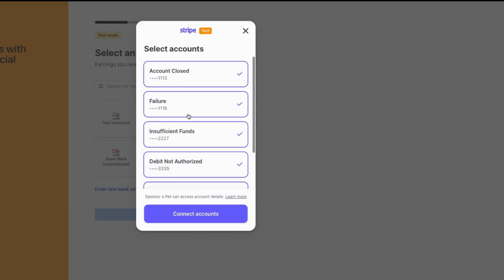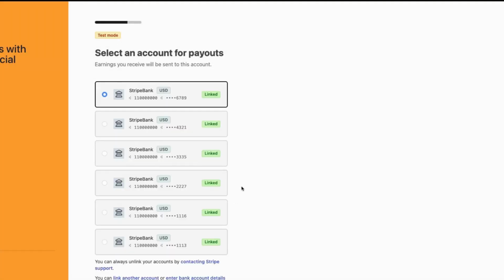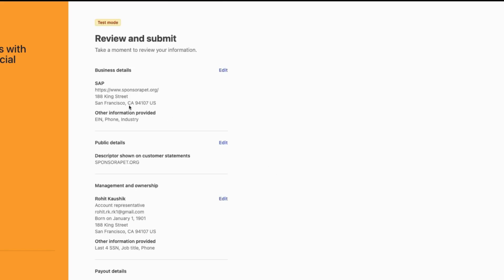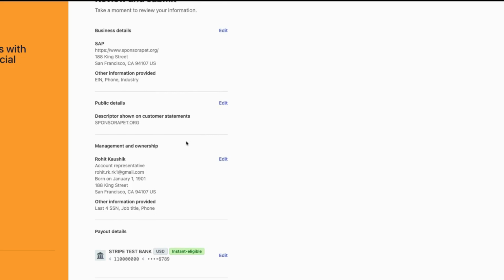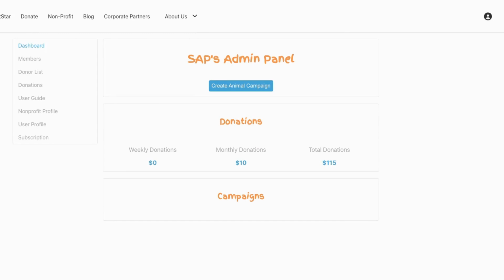You would probably have to sign into your bank account and then link the relevant accounts. And at this point, your bank accounts, as you can see, should have been linked. And you can go ahead to continue. I believe this would be the final step where you just review and check out all the information that you have and the accounts that you have. Pick a preferred account for payouts, click on agree and submit. And that will redirect you back to your dashboard.